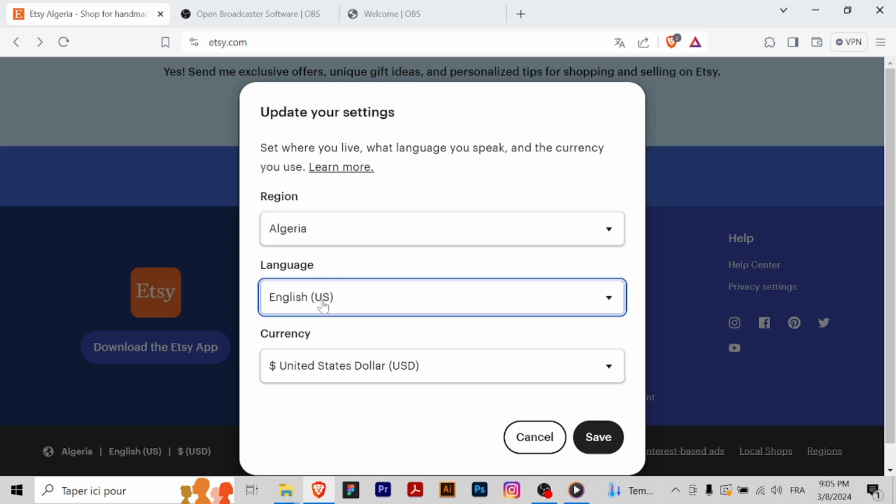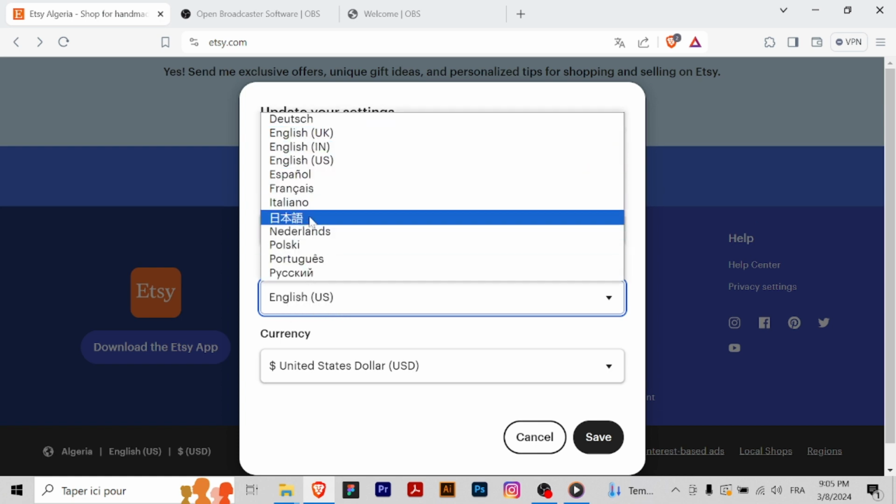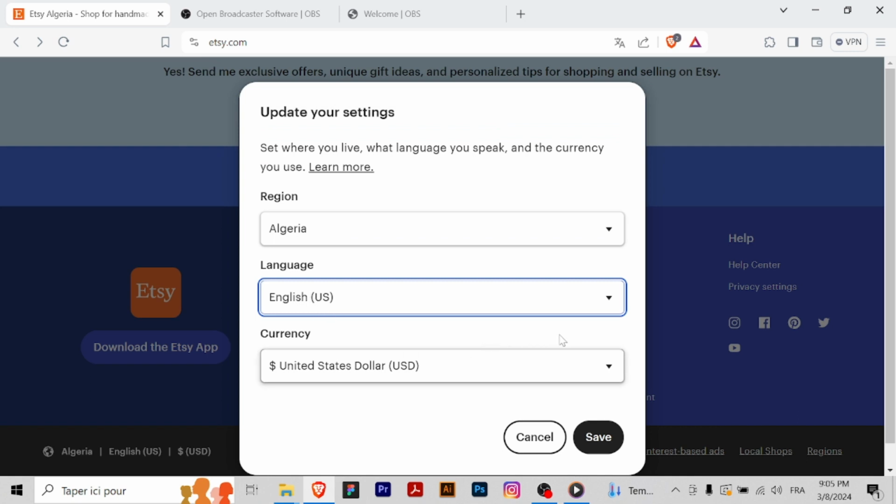Step 4. Select your preferred language. A drop-down menu will appear with a list of available languages. Scroll through the list and click on the language you want to use for Etsy.